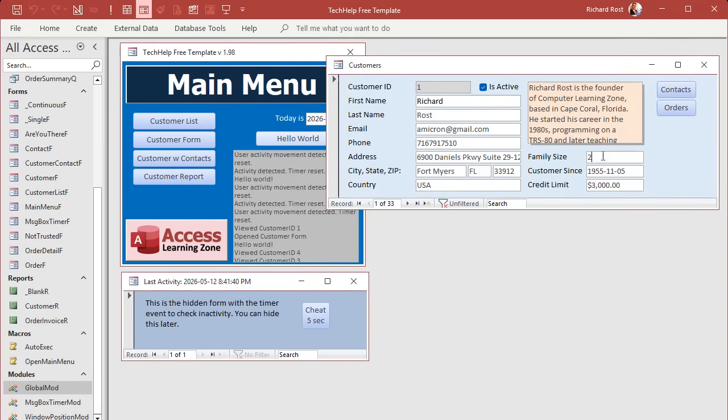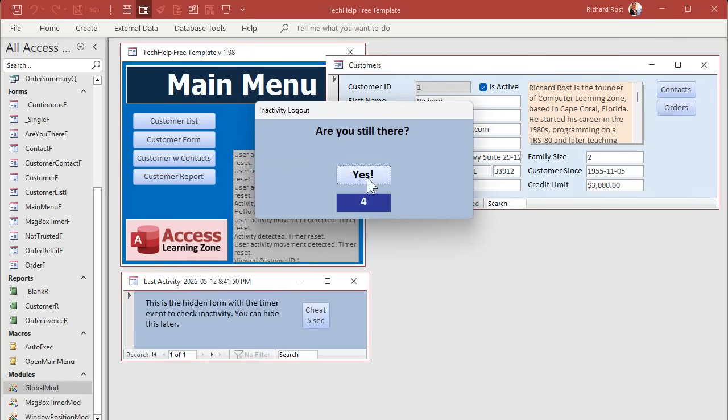I'm going to move over here now. It detected it. I'm going to move up here. And it still detects it. Okay, that's good. If I stay here and don't move, all right, that's it. Okay, all right, we're good.